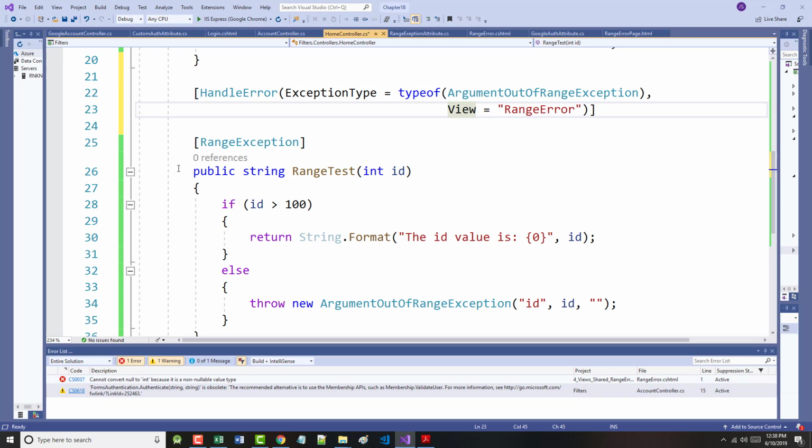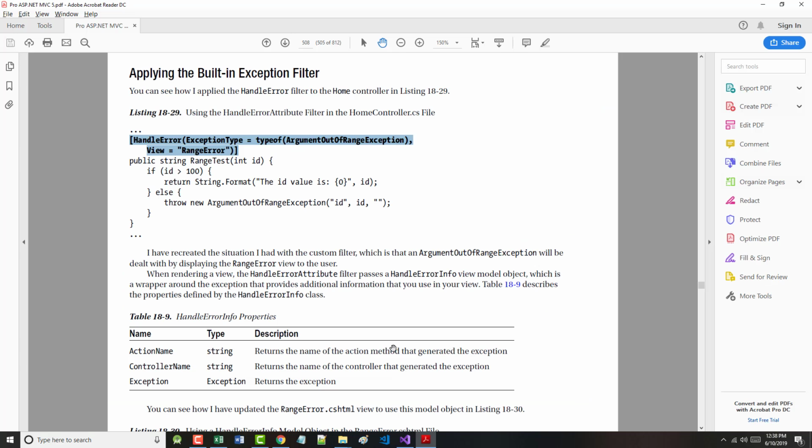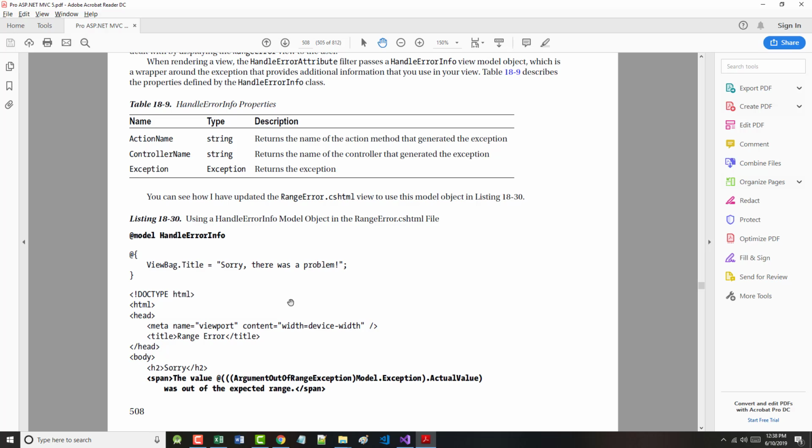We have recreated a situation with the custom filter, which is that the argument out of range will be dealt with by displaying a range error view to the user. When rendering a view, the handle error attribute passes a handle error view model object, which is a wrapper around the exception that provides additional information, such as that shown here in figure 18-9 in the middle of page 508.